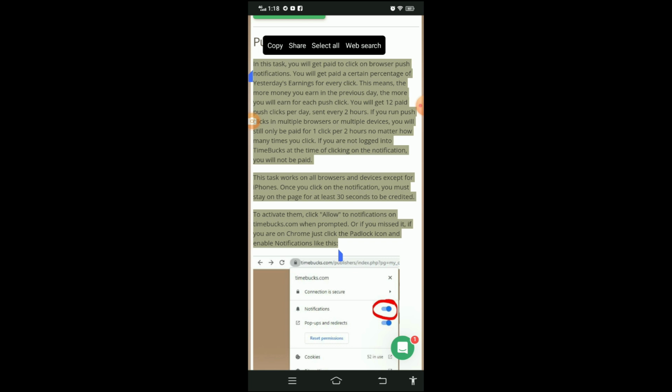This task works on all browsers and devices except for iPhones. Once you click on the notification, you must stay on the page for at least 30 seconds to be credited.